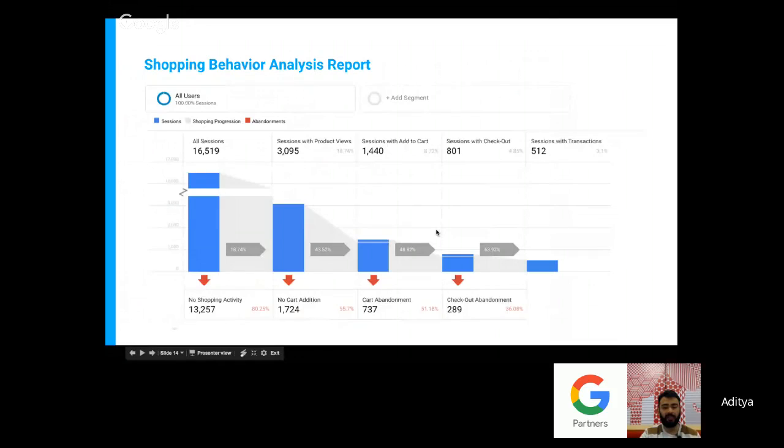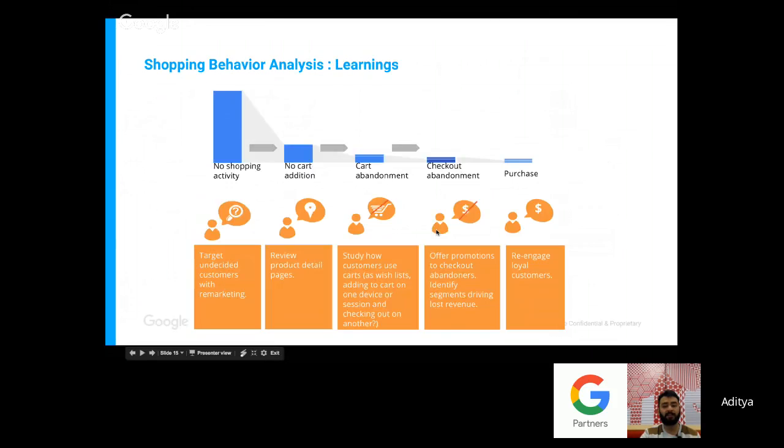So again, the same screenshot of the shopping behavior analysis report. These are the learnings that we discussed. I will just quickly go over them because they are extremely important in case you want to tweak something in terms of your online behavior, so that you get as many transactions as possible. If you have a lot of no shopping activity, which means you can remarket to those people who came to your website because they were interested but could not decide on a product and did not view any product.